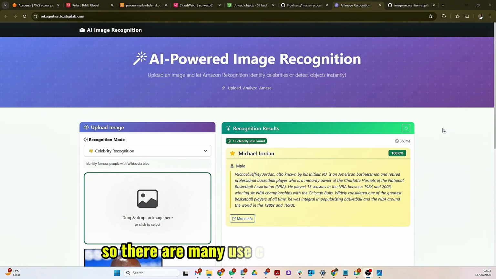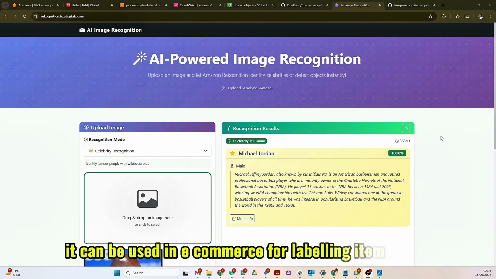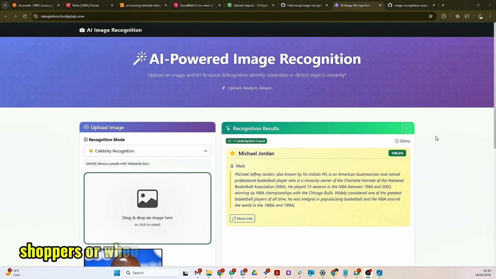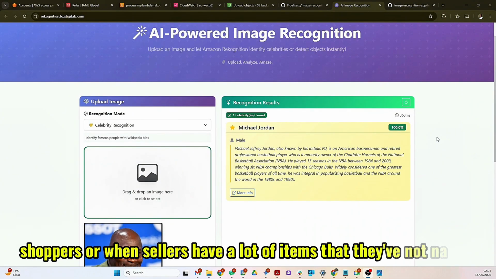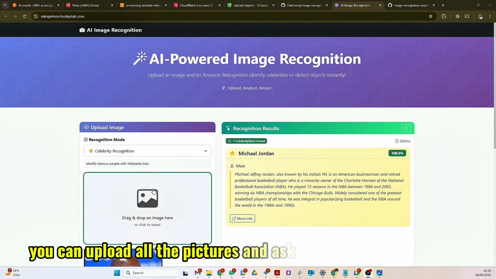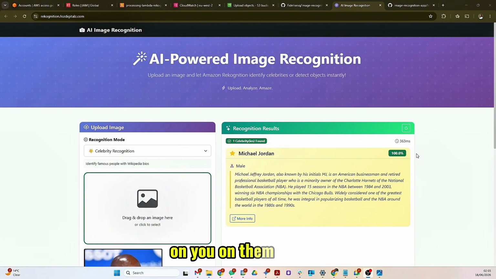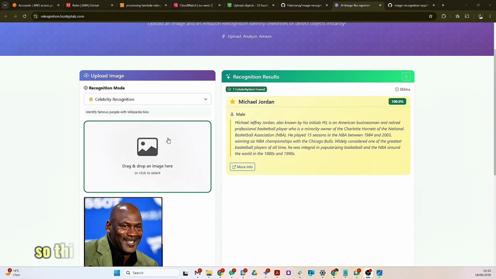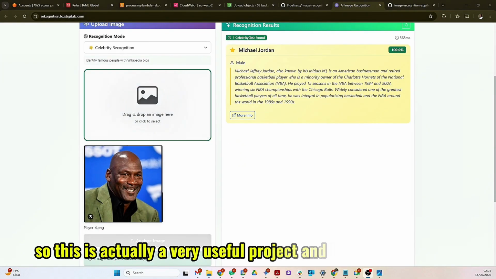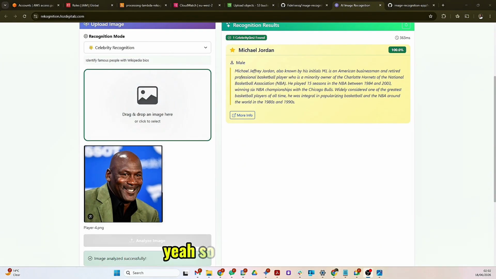So there are many use cases for this project. It can be used in e-commerce for labeling items when sellers have a lot of items that they've not named. You can upload all the pictures and ask Rekognition to put labels on them for you, and this application will do that perfectly. We also have use cases in crime detection and fraud detection as well. So this is actually a very useful project, and if you want to try it, yeah, so there you have it.